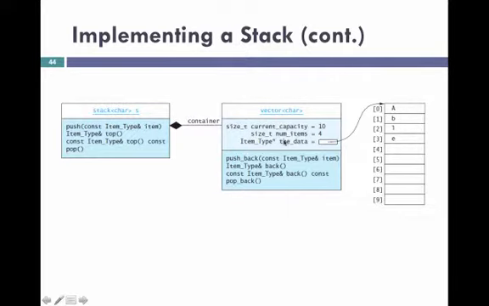And here are the fields associated with a vector. We have a capacity, we have the number of items currently in the vector, and then a pointer to an array of items. And it has methods push back, back, and also pop back.